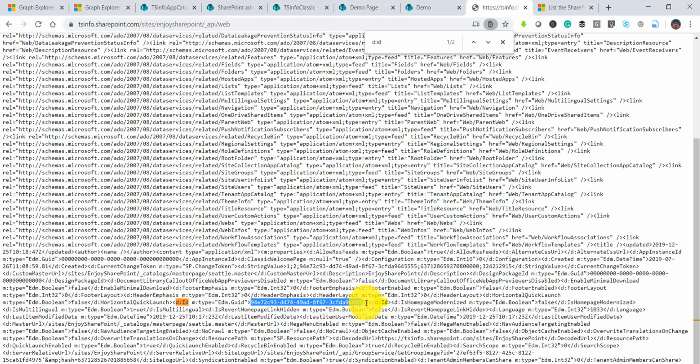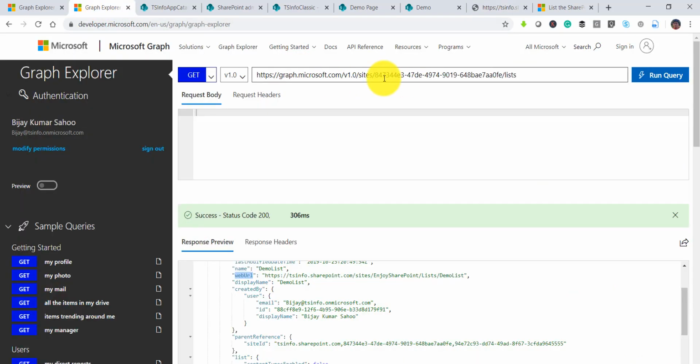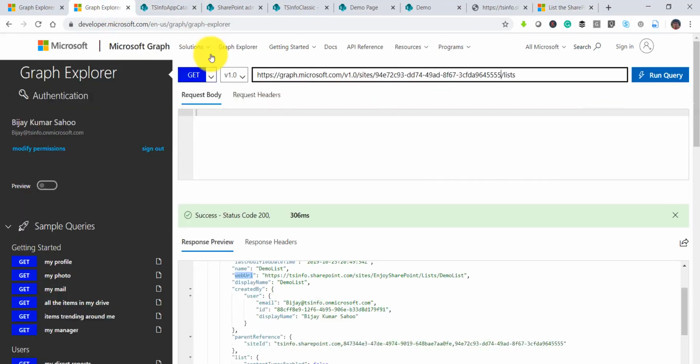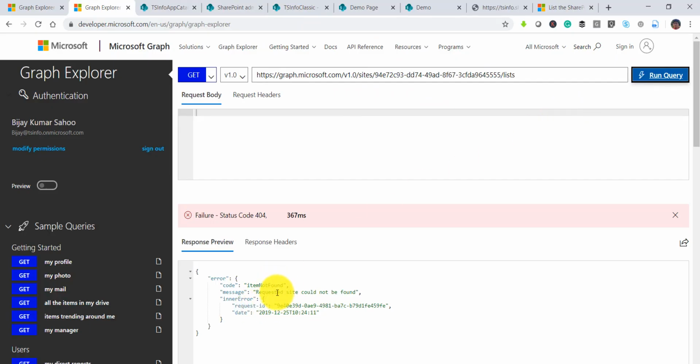Let me copy this site ID and go to the Graph Explorer, and I will paste this ID here. This is the same URL I explained: https graph.microsoft.com version 1.0 slash sites slash the site ID and then lists. If I now run this query, you can see it is showing that the requested site could not be found.